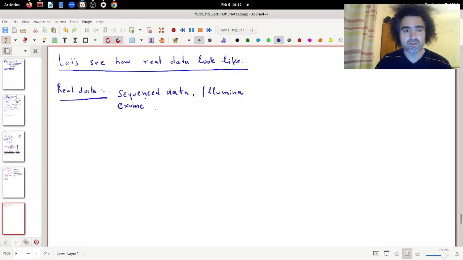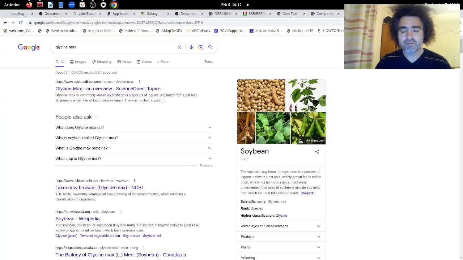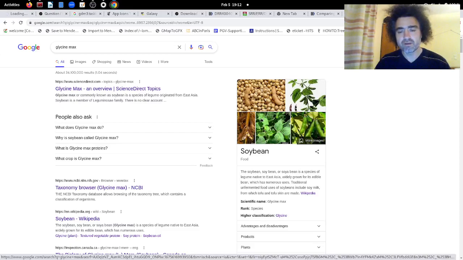It will be only from the coding regions, and they are from a plant called glycine max, or otherwise soybean. So this is the plant. From this plant we took some genetic material and we applied all the technologies that I described in previous videos, and then we extracted DNA or RNA, it doesn't really matter, and then we sequenced that using Illumina.